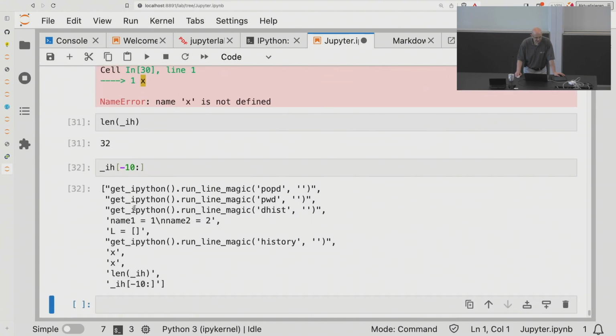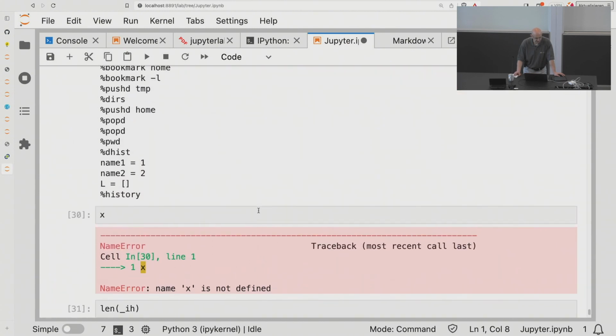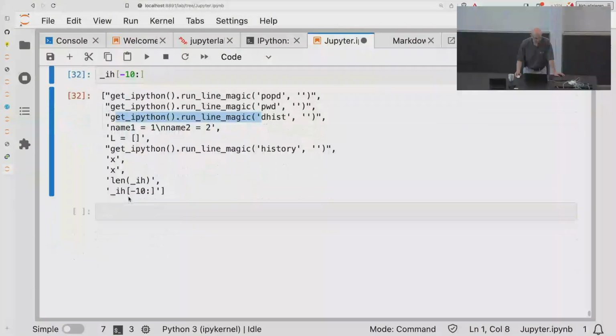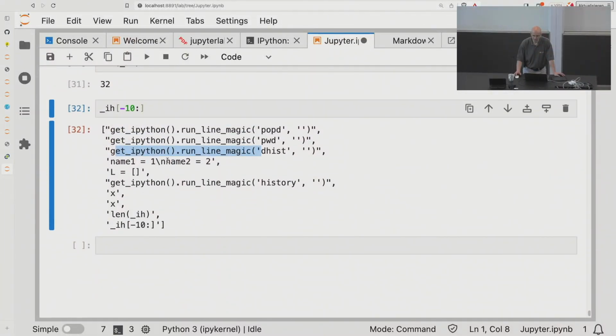And you see, this long thing is my percent. When I typed in percent something, the history, this one gets translated into this Python. So whenever IPython sees a percent something, it says, oh, get IPython, run this line magic, and throw in the string and do something. So if you want to, you can use those magics in a normal program.